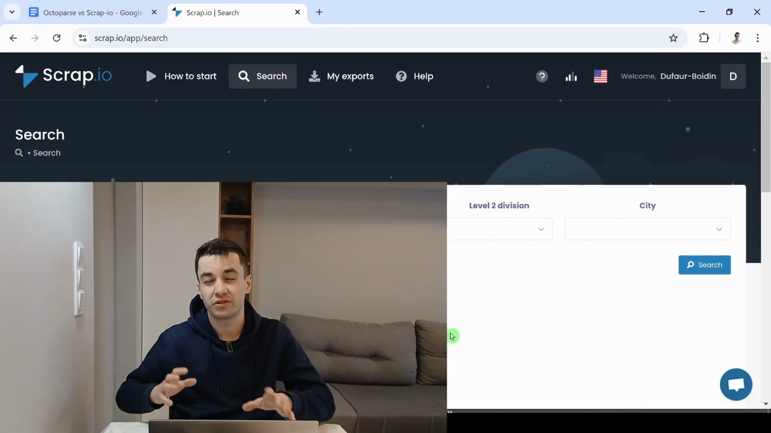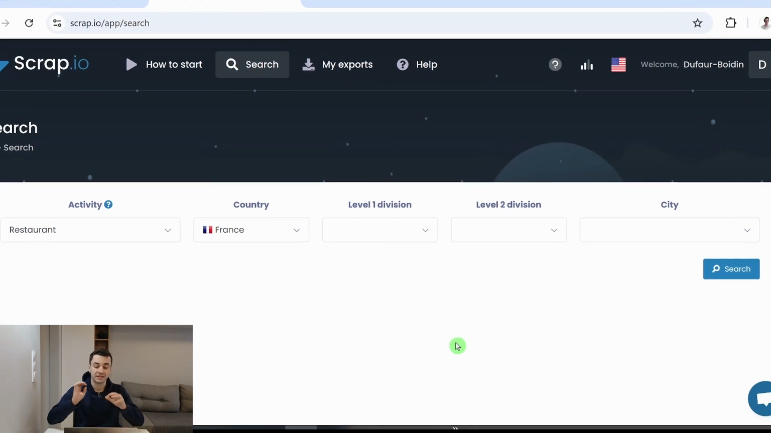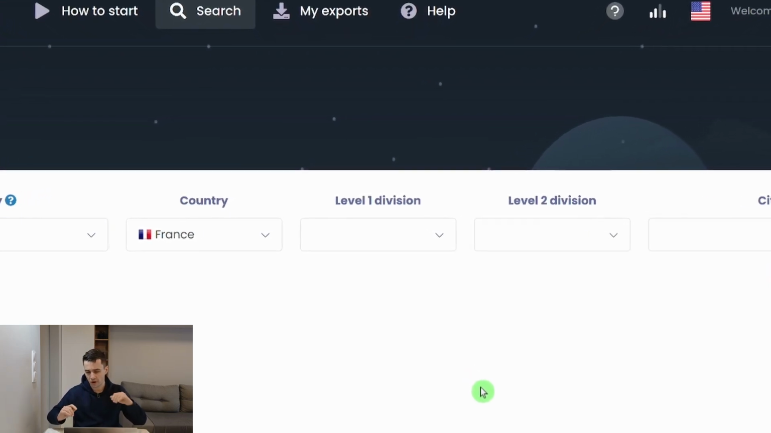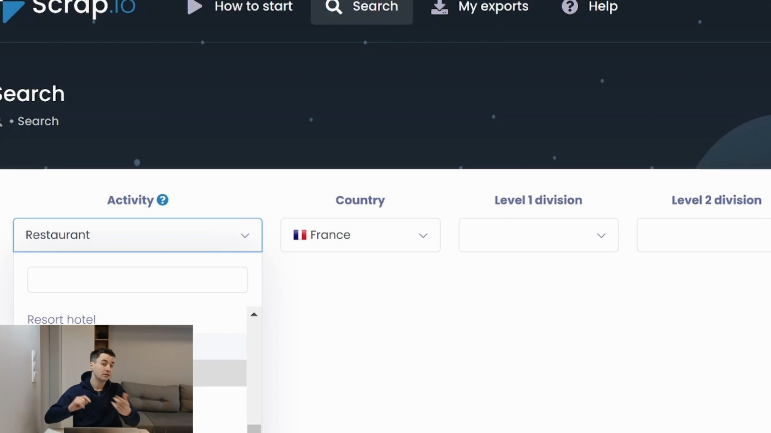Once you have logged in, you should end up with the same layout as I do. And as you can notice, things are very straightforward. Each request is divided into, to be honest, 2 parts. To the left part, we have access to the activity, meaning what kind of companies you would like to extract. In total, you have access to more than 4,000 different categories.